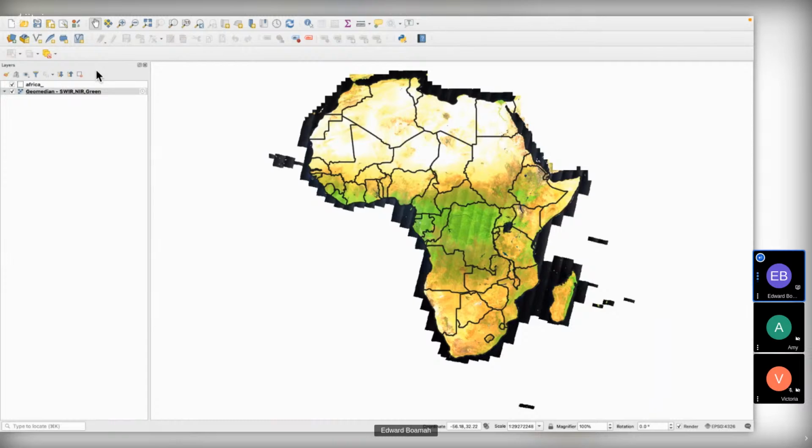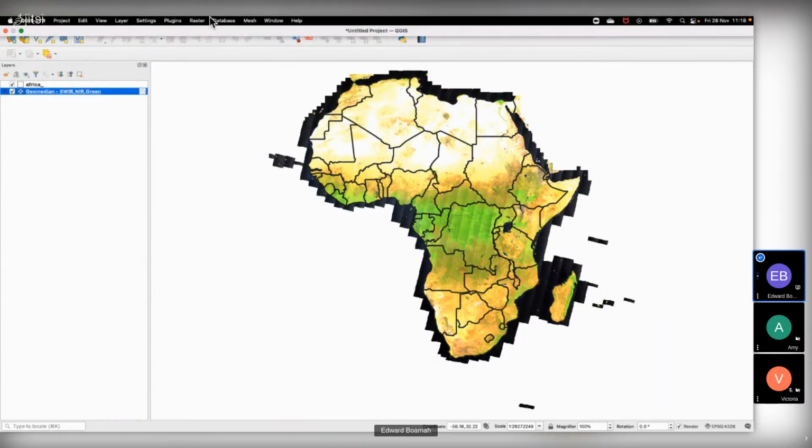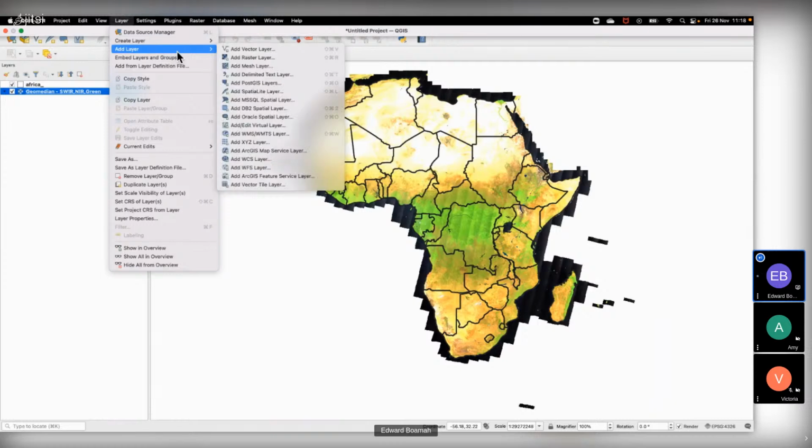Okay, thank you, Amy. So as you can see, we've added the shortwave near infrared. I want us to also add another layer from the GeoMAD.